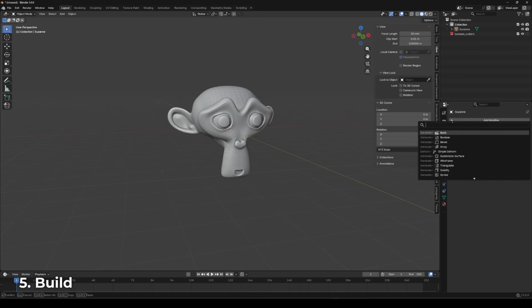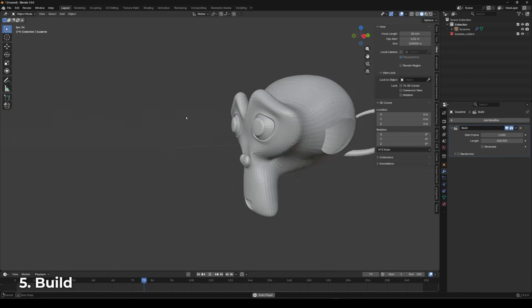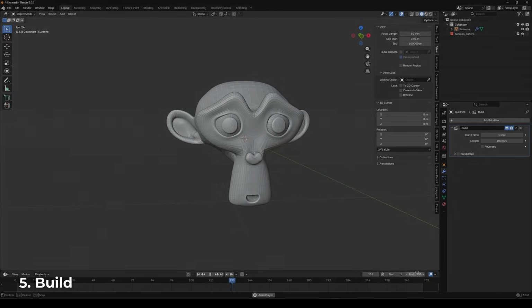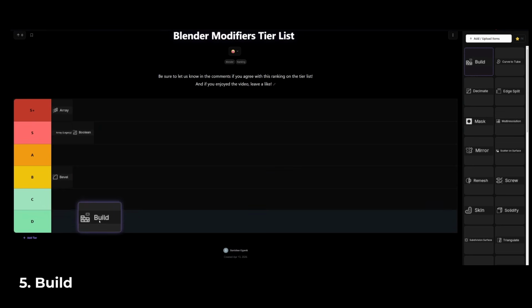With Build, you can animate an object so it appears piece by piece over time. Despite that one use, it doesn't really impact the overall workflow much, so I consider it not very useful. I'm putting it in D tier.